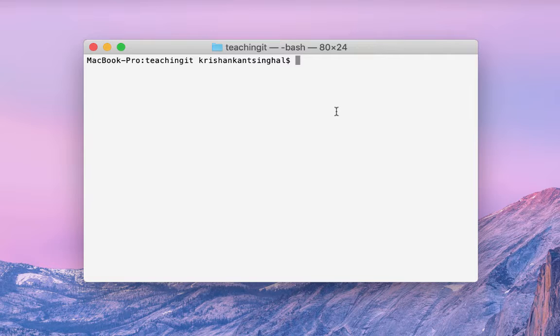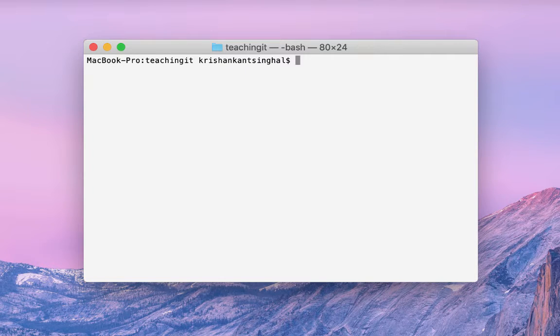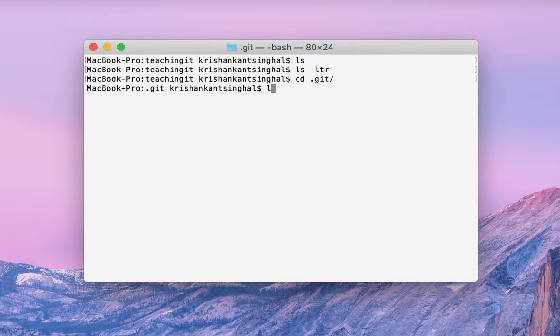So what I'm going to do is run a command known as git init. Basically, this command initializes a repository. When I do git init, it will create a repository inside teaching git. If I now do ls, you will see a .git folder, but because it's starting with a dot, it's not visible. So if I do it like this, I'm able to go inside.